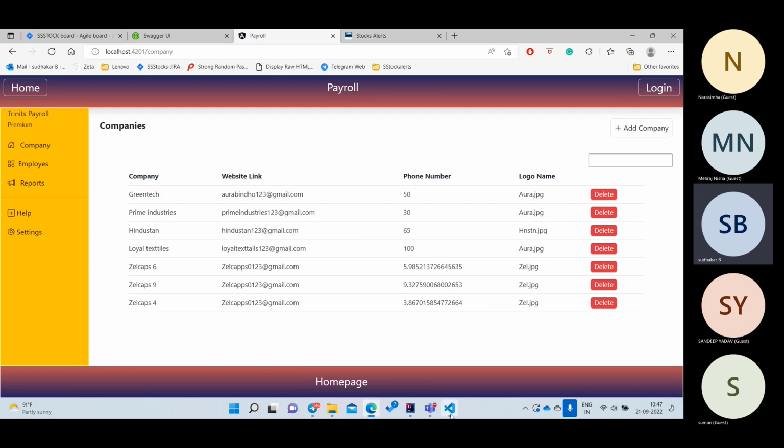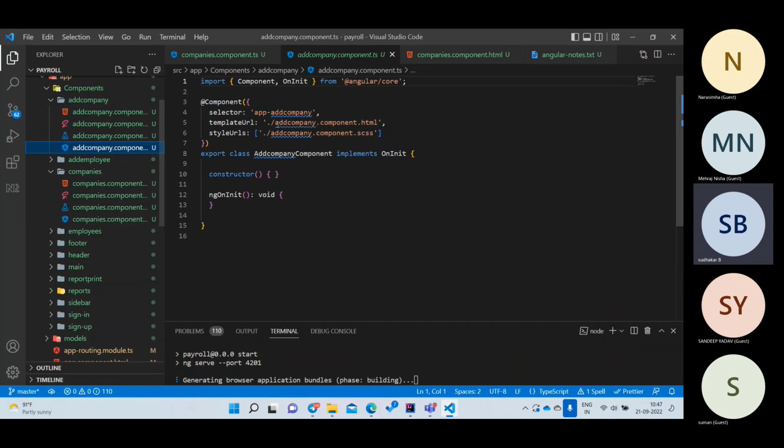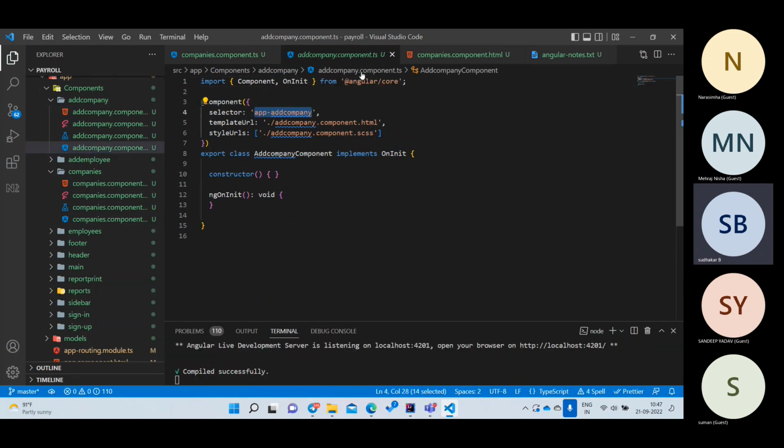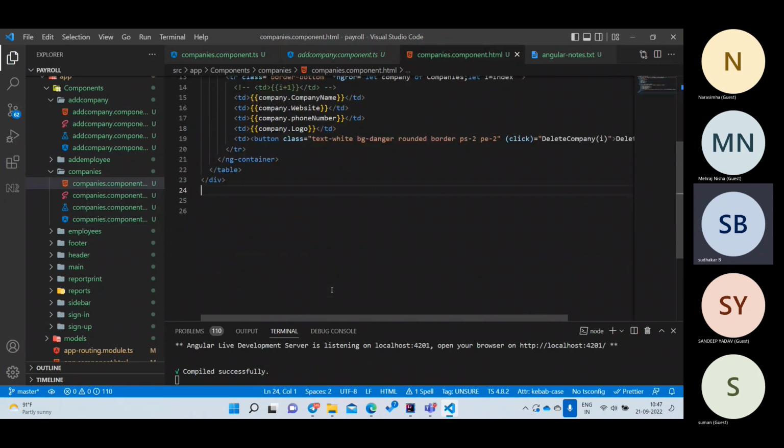So we will do it in such a way that I have another component. What is my component? My add company, right? I'll copy this name, because if I want to use it, I need to copy that name only. I'll go to the HTML. At the end I will add a div, and I'm going to use this tag, add company. Let us save this.